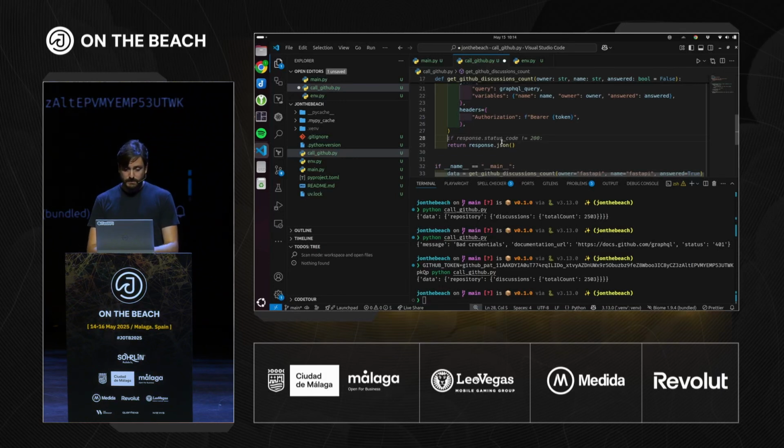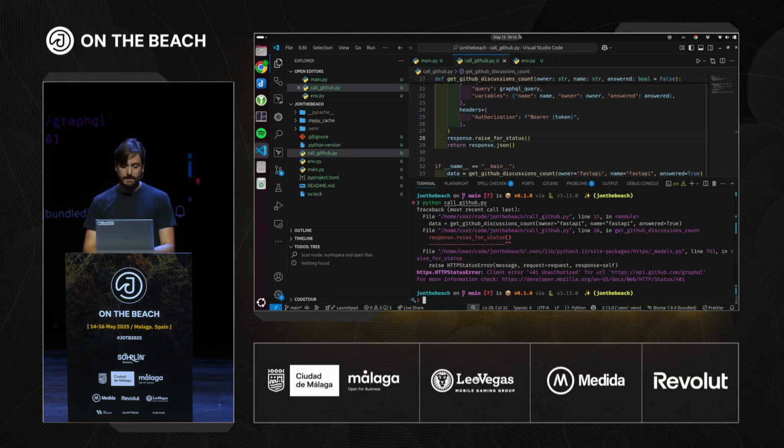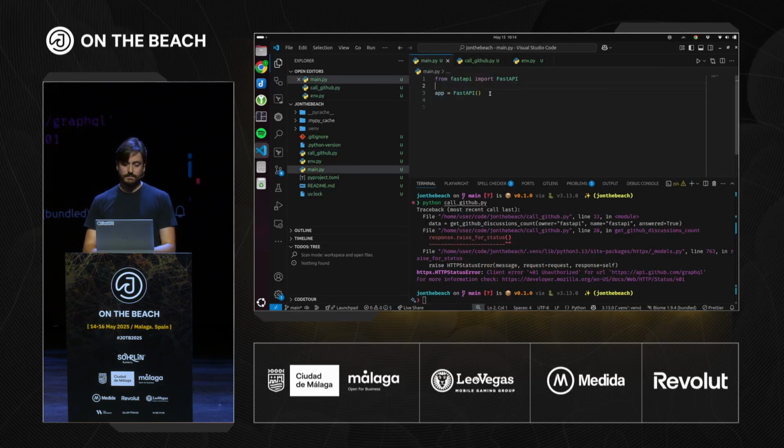Perfect. So we're going to do, although we started a little bit later, but anyway, response.raise_for_status. So this way it will fail with an exception if something is not working. So we call it like this. This is just going to fail. We're going to import that here.